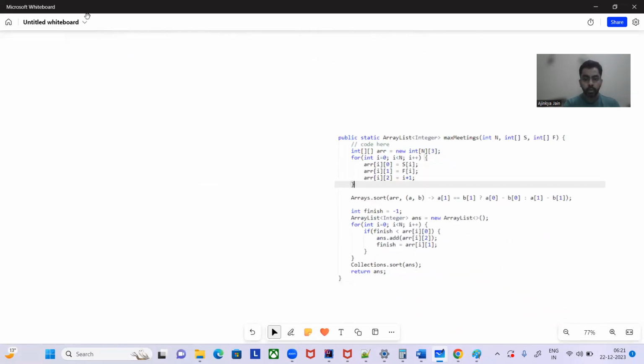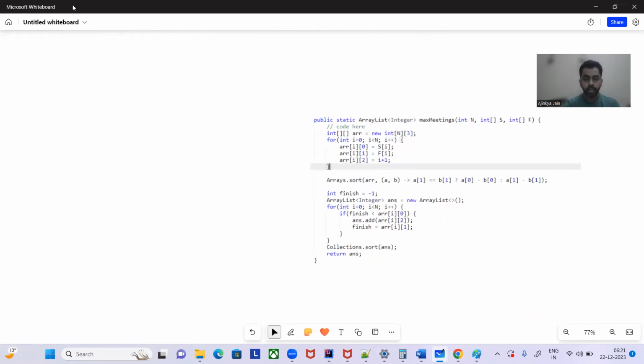So here is a Java code. Now what we are doing is, see, we get the start time and finish arrays, right? And we are iterating and creating a multi-dimensional array, right? And we are assigning the start time, end time, and then the meeting number. See, here is the meeting number.